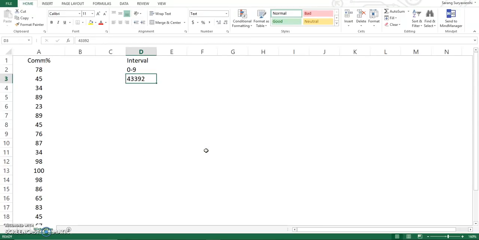So let's do it once again. So it is 10 to 19. There you go, no errors, right? Because we have changed the format into text. Then you have 20 to 29. Then you have 30 to 39. And then 40 to 49. So this is the range, right?